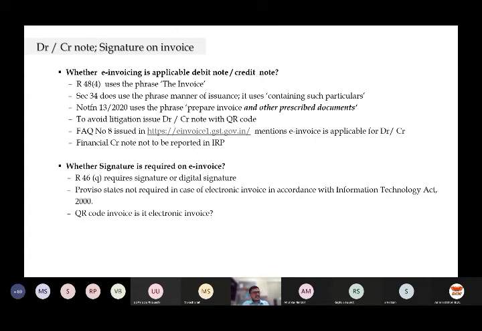Now, there is a question which is being raised time and again: whether a signature is required on an e-invoice. Let me recall what I said in the earlier slides. Generating an IRN number or QR code from the GST portal is not an invoice. It is the generation of an IRN number, so it is not a substitute for an invoice. The portal lets you generate an invoice after creating an IRN number.